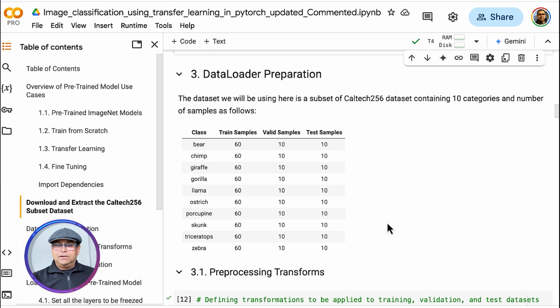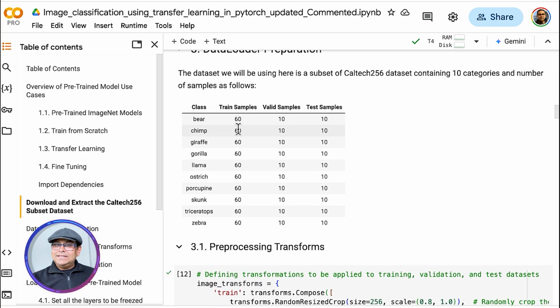And these are the 10 categories we have inside that zip file. Basically a few different animals. And there are 60 training samples per category. And there are 10 validation examples and 10 test samples.